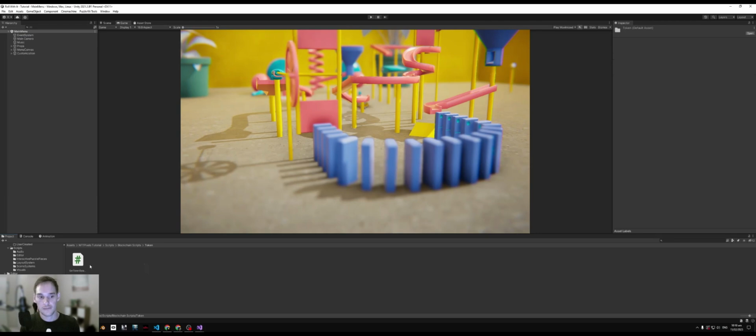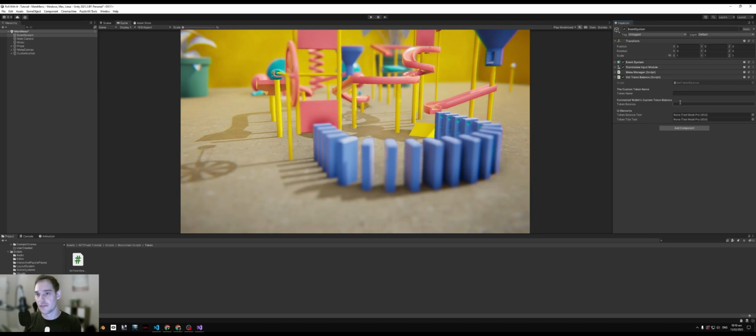You click on token, there's one singular script in there called get token balance. If we drag that script onto the event system, you'll see that there's a little bit of information happening here.